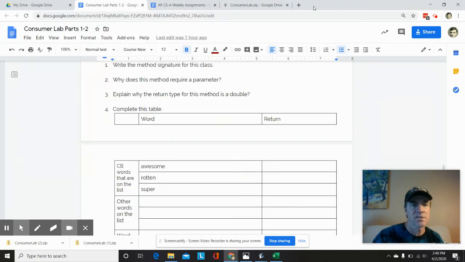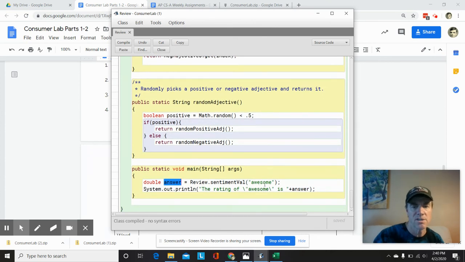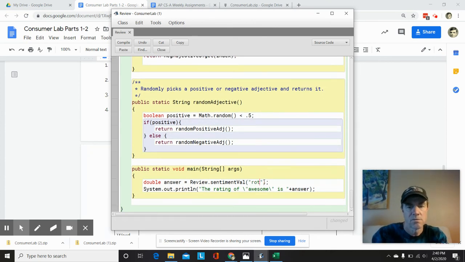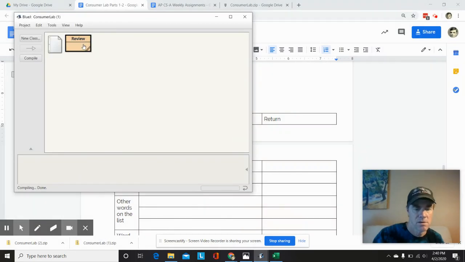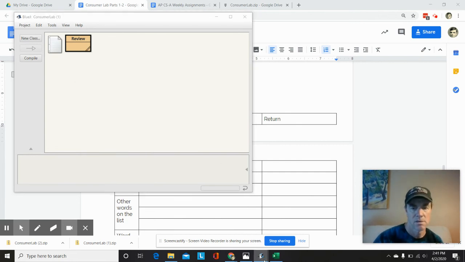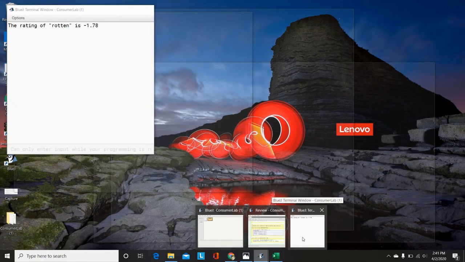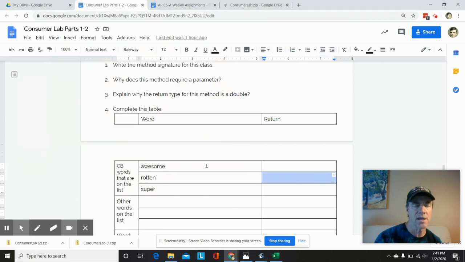The next task is to do rotten. Well, that sounds like it's going to be a negative word as well. So I can go back to my main here and change awesome to rotten. And what do we get then? Yep, a lot worse than awesome. So negative 1.78. That makes sense. All right, so you can fill that in. You can try it again for super.